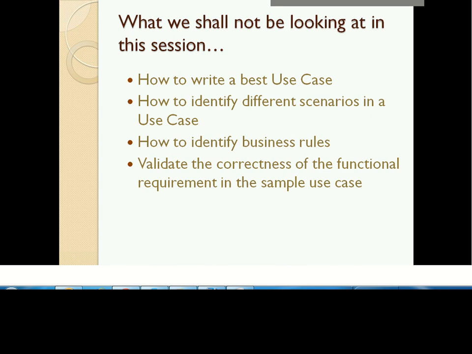But before that, I also wanted to tell you what we shall not be looking at in this session. Number one is how to write the best use case. We will not get into the nitty-gritties of writing a best use case. First, I wanted to give you knowledge on what a use case is and what the different components in a use case are. We will not be getting into details of how to identify different scenarios in a use case. These are things which we should deal with in a detailed session, like how to identify business rules. These are things which we should look into at the next level.